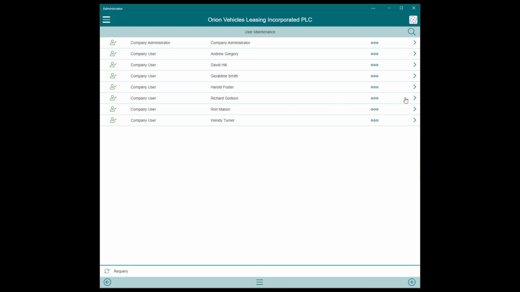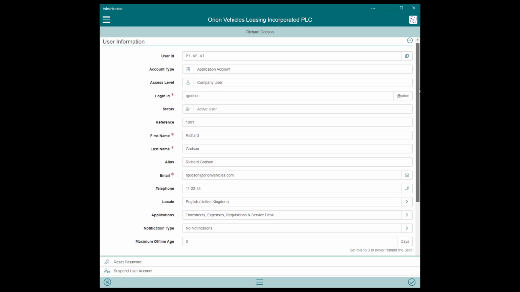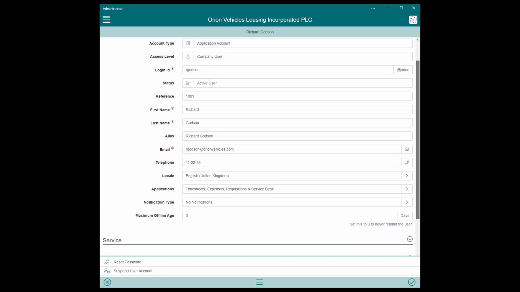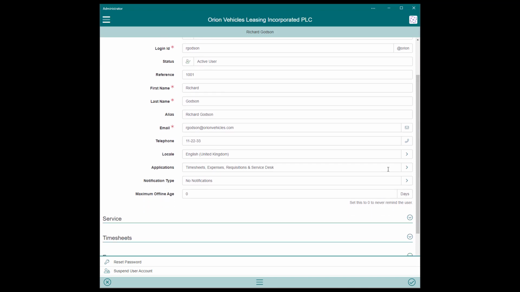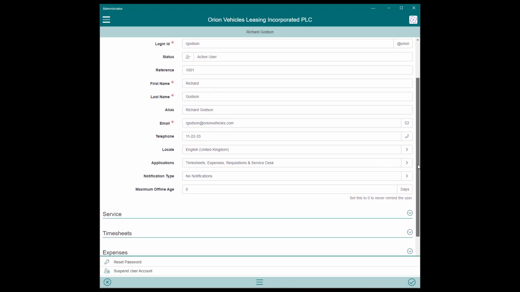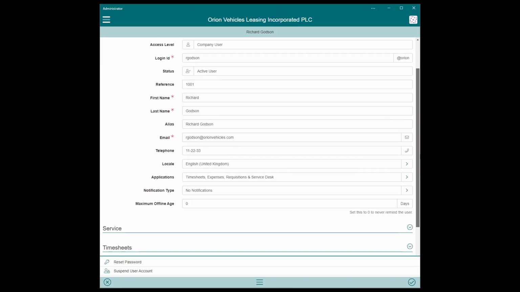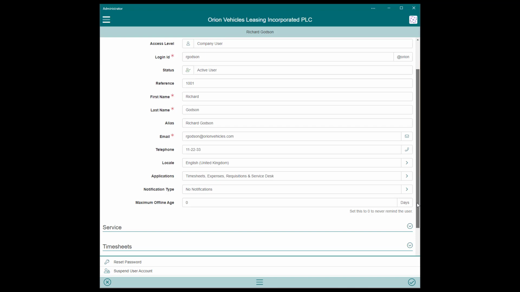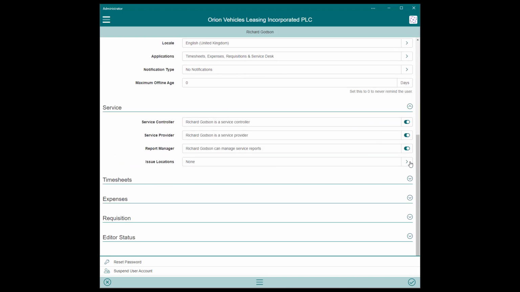Firstly, let's take a look at Richard. In Richard's record we can see details such as his reference number, name and alias details, email address, and telephone. We can also see the list of Duet applications that Richard has access to. Remember, for details on all of these settings, you can refer to the Duet online documentation. There are also settings which relate to each Duet application. Let's look at the settings for the Service Desk application.